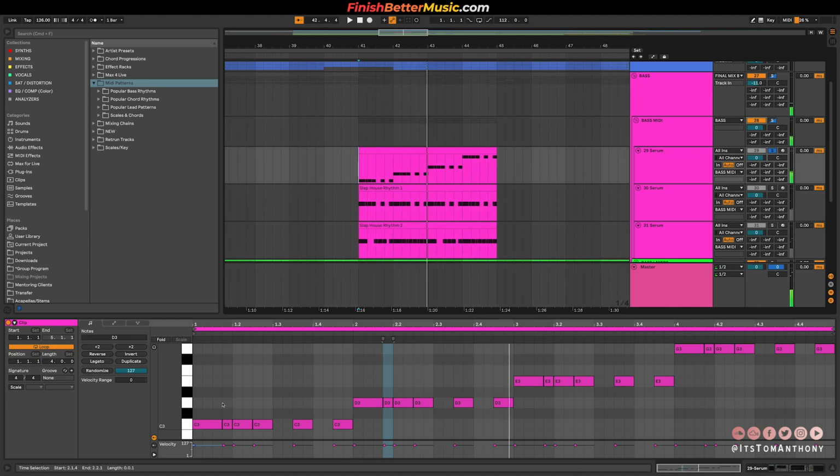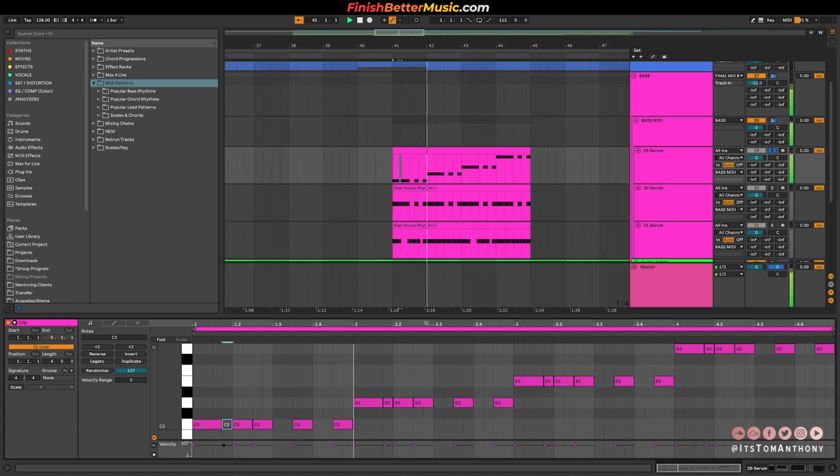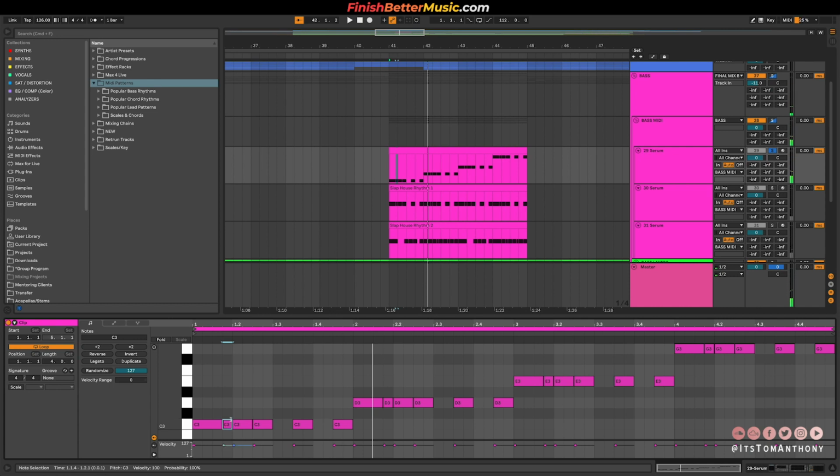Now, if you look at the actual notes, it's just hitting on the 1, then on the 2, and then the offbeat. Without this note right here, this would seem really, really bland. Like if I played it, sounds kind of bland.